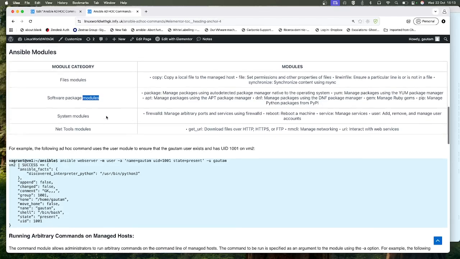Under system modules, we have firewalld, reboot, service, and user. Firewalld, we use to manage arbitrary ports and services. Reboot is used to reboot the machine, and service manages the service on the remote host. The user module can add, remove, and manage user accounts.